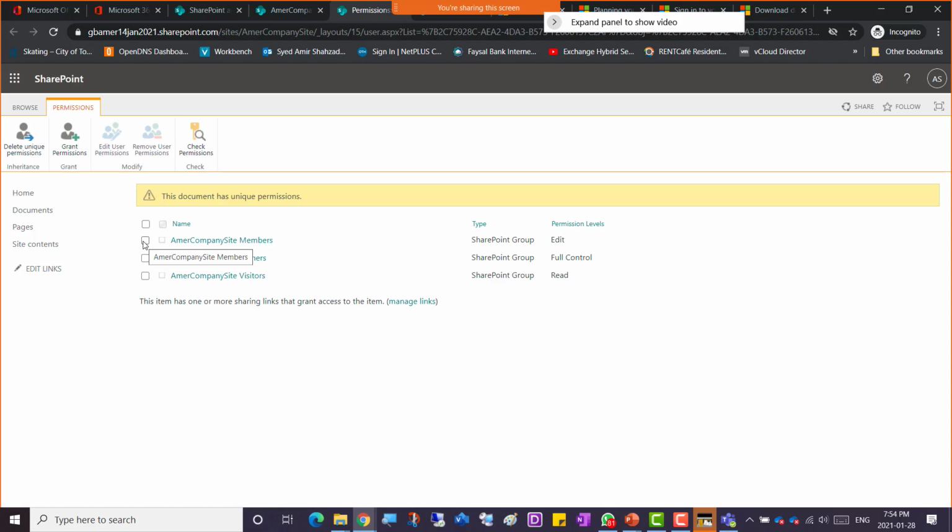If we select the members, so members can edit it, right, but visitors can read it. If I select the members, then you see that edit user permission and remove user permission is also there. So members can edit it, which makes sense. But maybe the boss says, hey, can you just temporarily make this read only for every member as well? We don't want anyone to edit the files for the next 1 week. Suppose that's the situation.